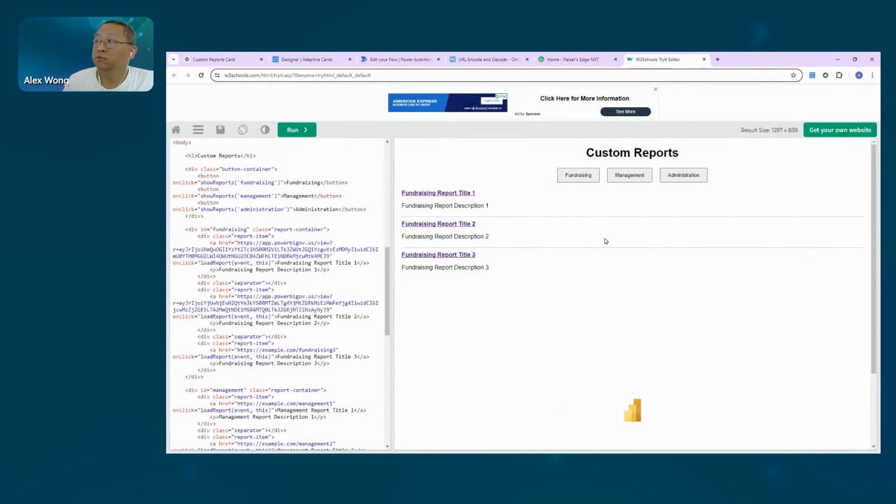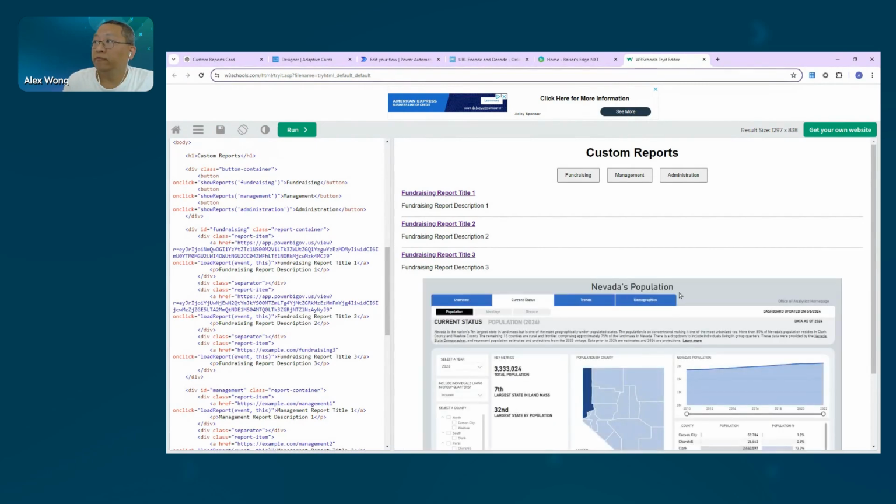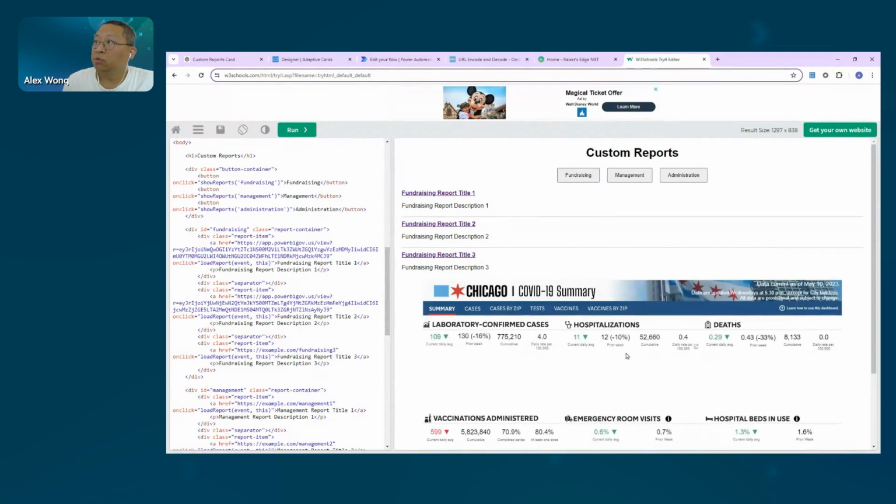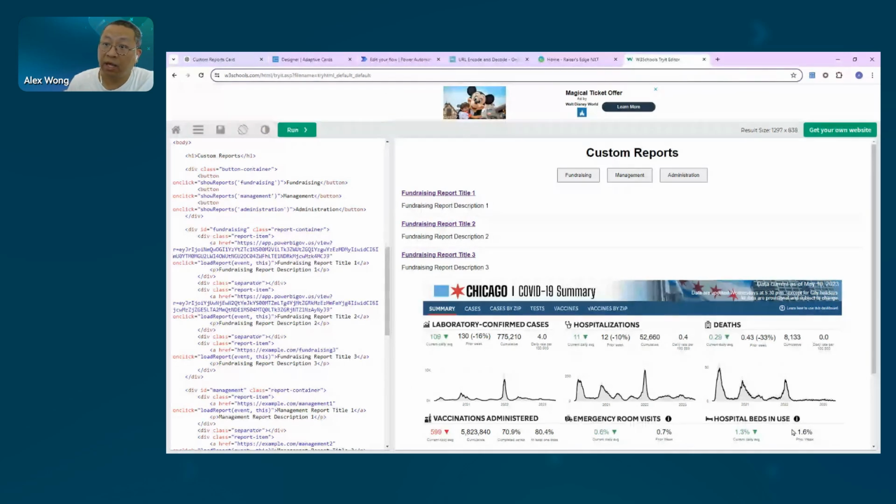So this is from using report 1, which is Nevada population. This is report 2, which is, I forgot what it is. Let's see what it loads. The Chicago COVID summary, right? So this will be the same thing. You have multiple reports, donor report, gift reports, dashboards for donor categories, mailing list, email list. You'll have them all here. Click on them with a description so users know what to do. They click on it, the report shows directly at the bottom of the page.